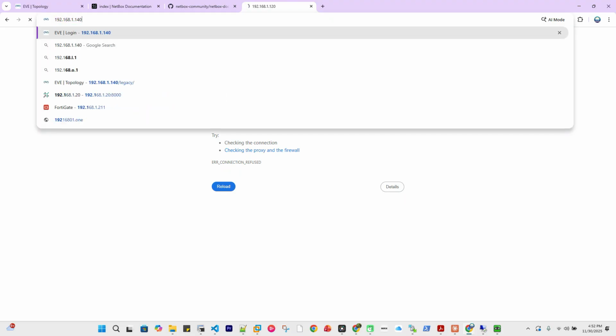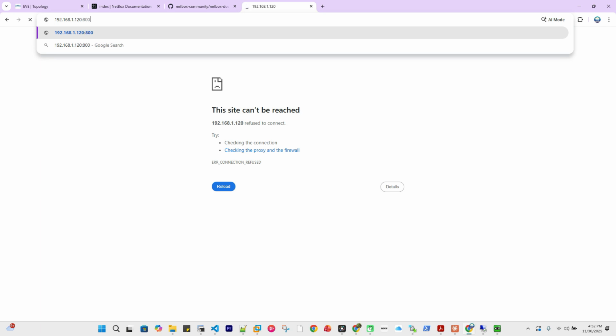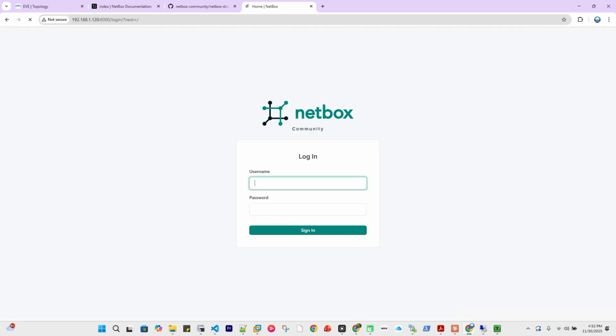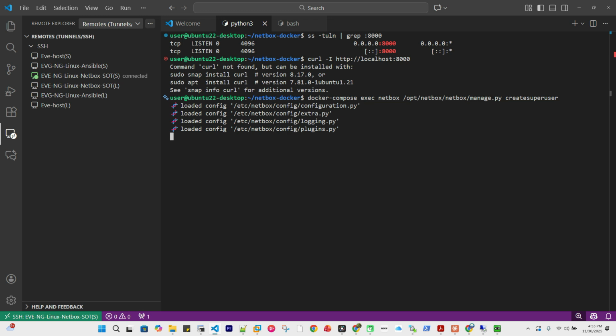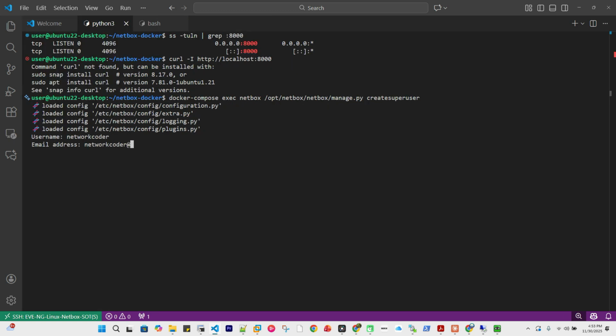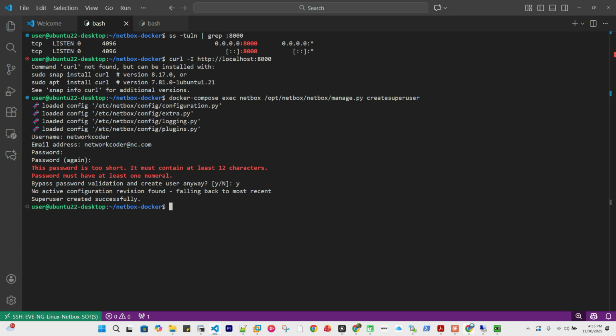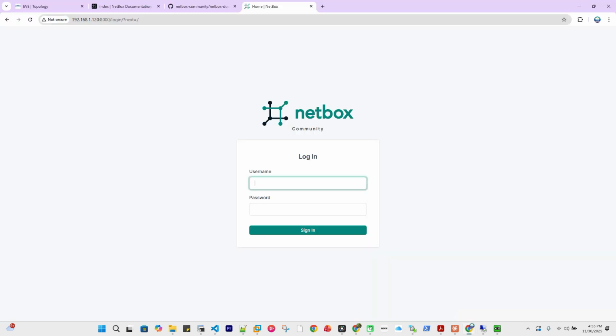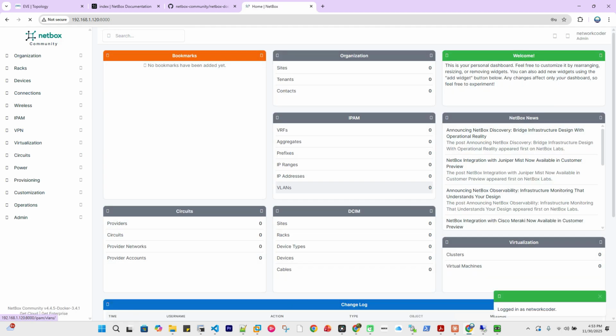Let's try from the browser. There you go, you have the NetBox login page. By default, there is no user account for a fresh installation, so we need to create what is called a superuser, basically an admin account with full permissions. Let's run this command and provide the username, email address, and password. And the superuser is created successfully. Let's enter these credentials in the browser. And there you go, we got the NetBox Community Edition dashboard.